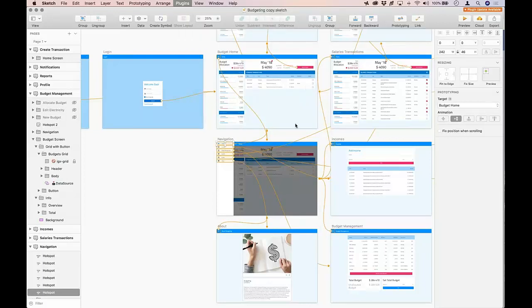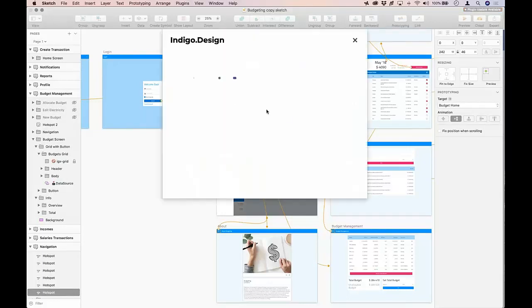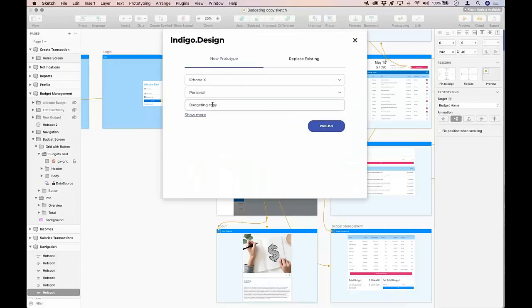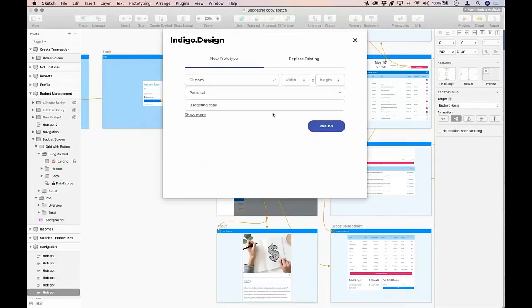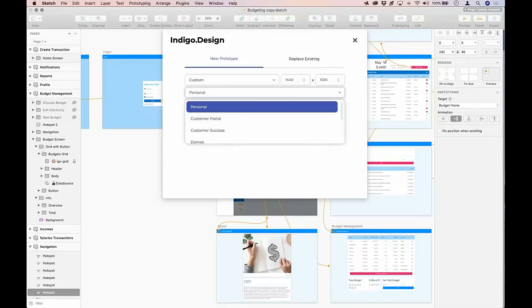That pulls up our plugin experience. I'm already signed in, and it's asking what kind of device this is. For me, it's a custom desktop application, and I can give it some size information, which I have for my artboard. I can publish it to what we call a personal workspace in the cloud, or to a group workspace. The concept of a group workspace is that in the cloud, there's an area which multiple people on the team have access to.